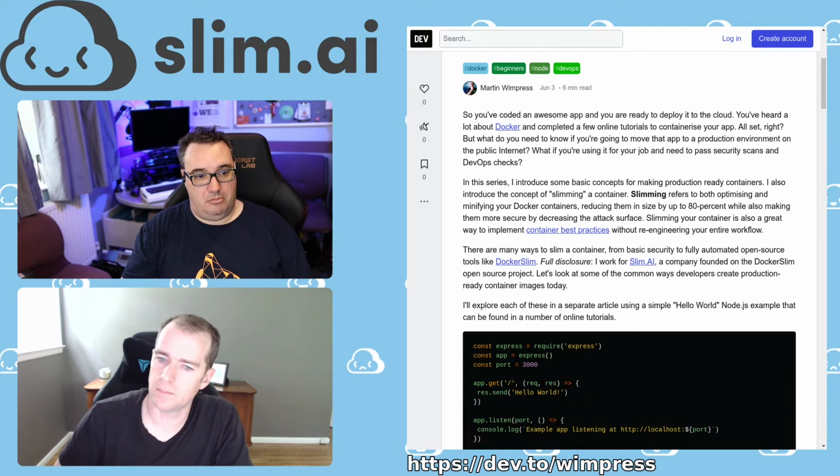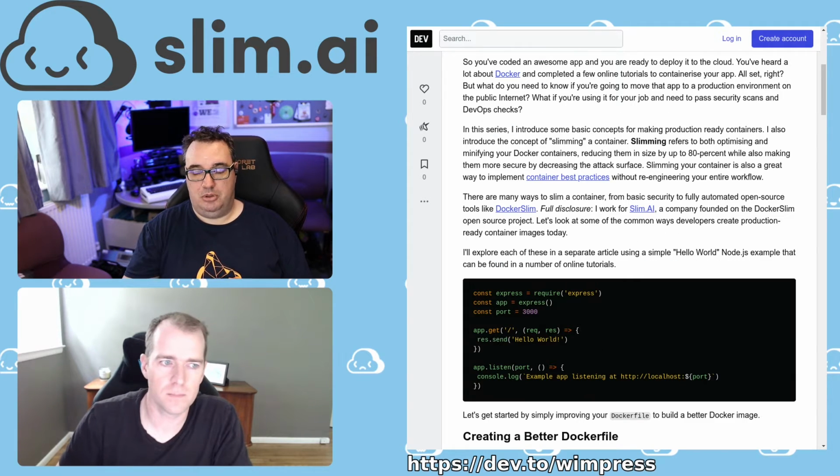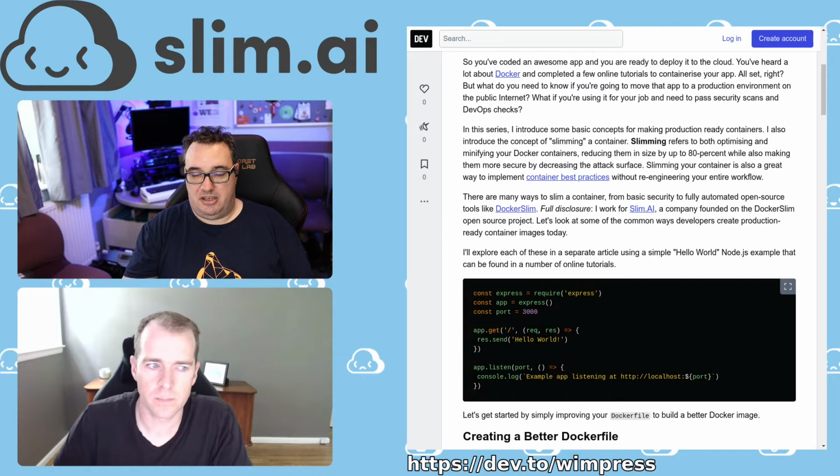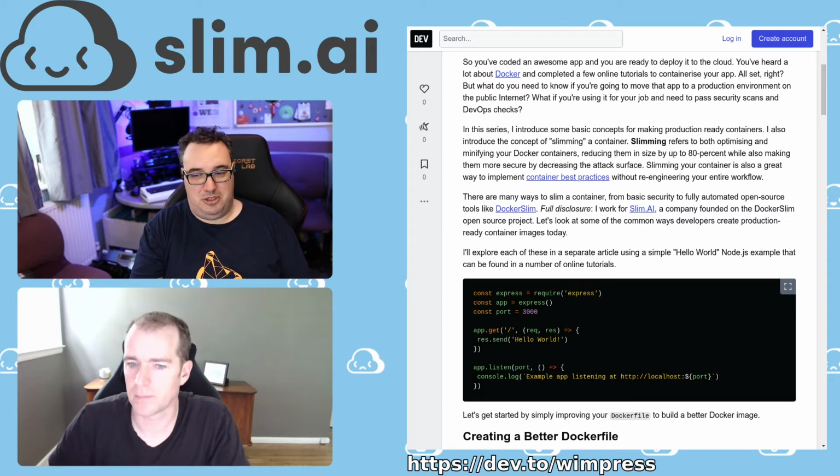So in this example, we're actually using a really simple Node.js application. This is the app itself. It is literally the hello world of Node.js apps. That's its whole purpose. So it will literally say hello world.